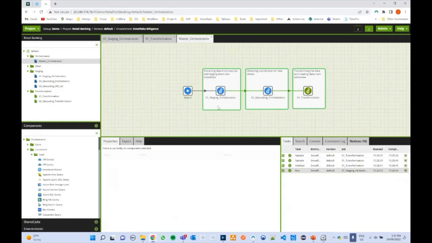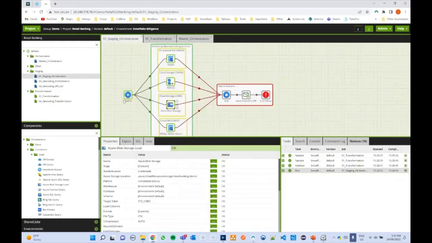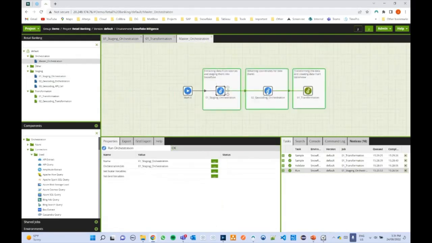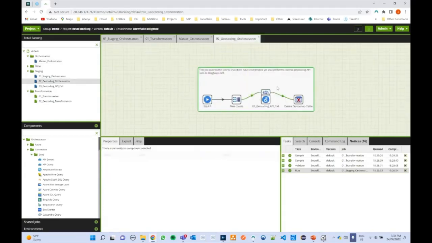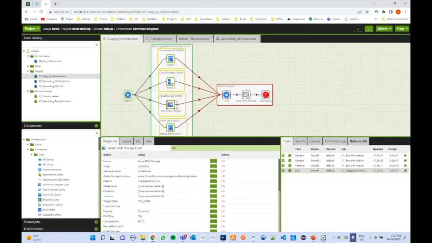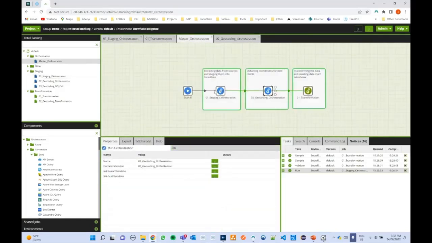So in order to be able to transform the data, I need to first load it, right? So what I did here is actually I start, then I do the staging orchestration, which is this job that I was showing you at the beginning. Then I do a small little thing here where I call the API of a mapping service, and I get coordinates for all my new client locations. So when I stage my new client info, I want to have the coordinates so that I can put them on a map. So that's my second little job here in the sequence. And then finally, once I have all the data in Snowflake, I do the transformation.